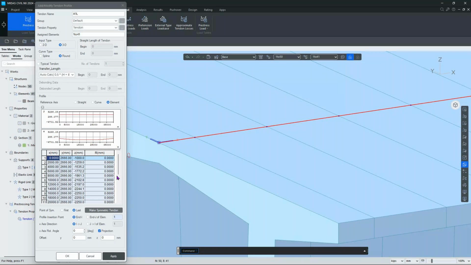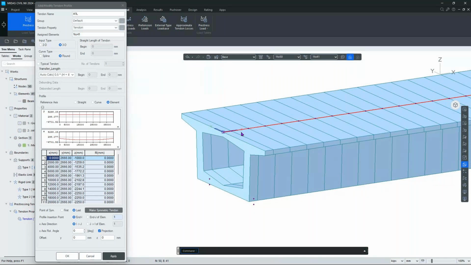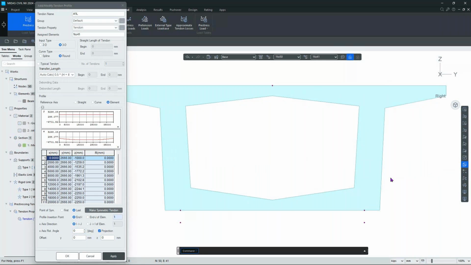Then I will be giving an x-axis rotation angle. What it basically does is rotate my tendon profile by a certain degree to get accommodated in my slant edges. You could see that these particular edges are slanted to a certain degree, and I want my entire tendon profile to be slanted in that particular fashion. So I'm considering a 5 degree rotation. So -5 I have put, and I'll just click on apply.